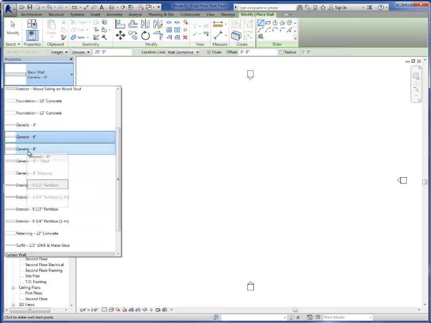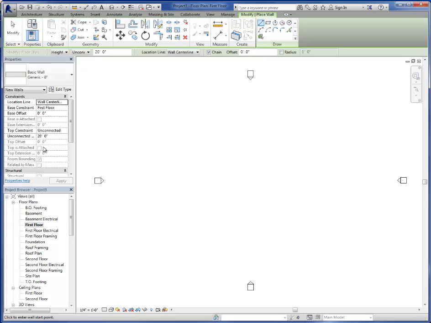What I'm going to start out with is an 8-inch generic wall. We're going to start out with that because we're going to be able to change these things out once we select them down the road. That way we can just sort of rough this out and then draw this in here. Something we want to pay attention to: once we select that, there's a couple things in here we can look at for constraining it.